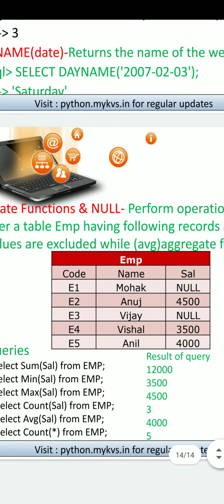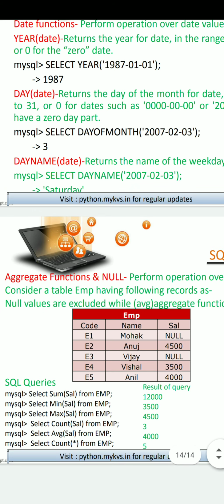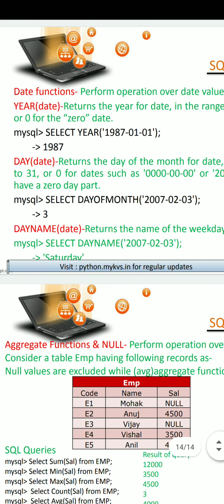And count the whole record, all the records: COUNT(*) will return the number of records. There are 5 records. Whereas if we apply COUNT of salary, how many salaries are there, it counts only the numerical part, excluding null values. Okay students, we have completed this part of the unit. Thank you.